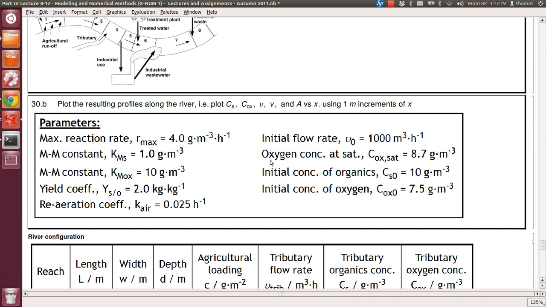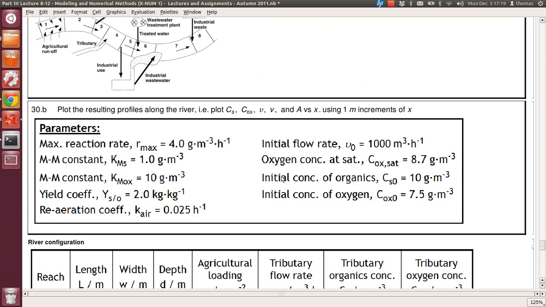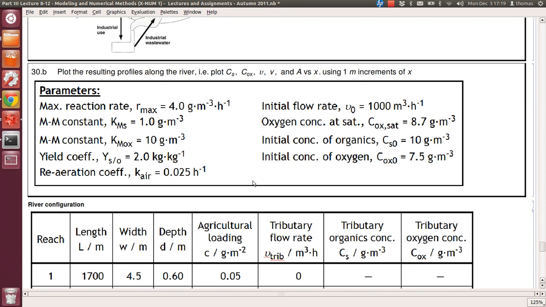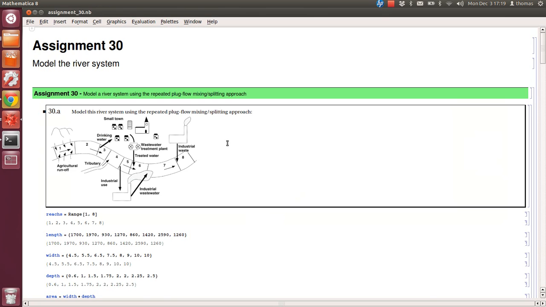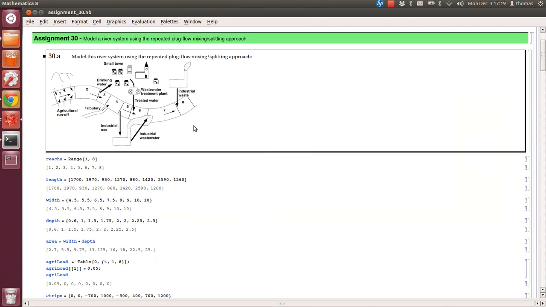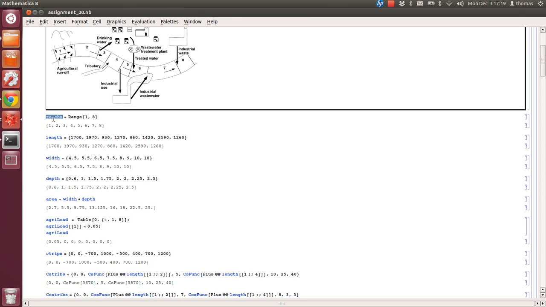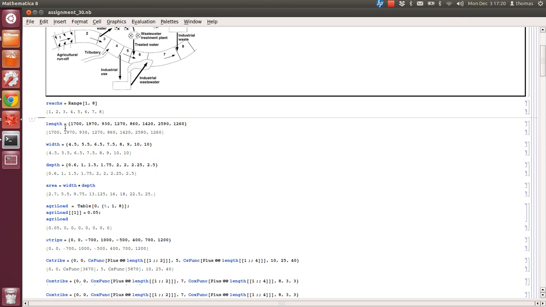But for each reach we have this mixing point, and we also have a splitting point. That means that if some water is diverted away from the river, for example at this drinking water point here, or at this industrial use water point here, then water is taken out of the system, and that of course also means that the volume of water will change, and that will have an effect.